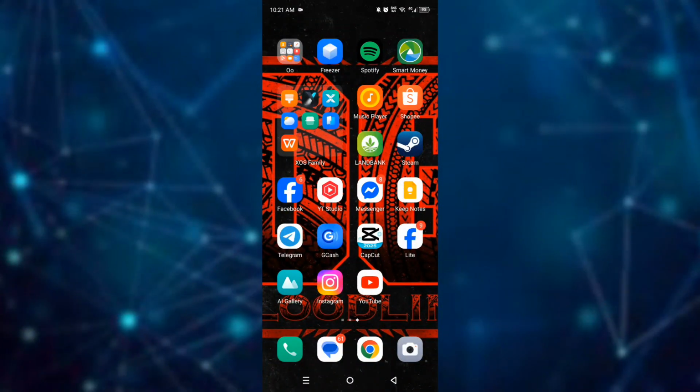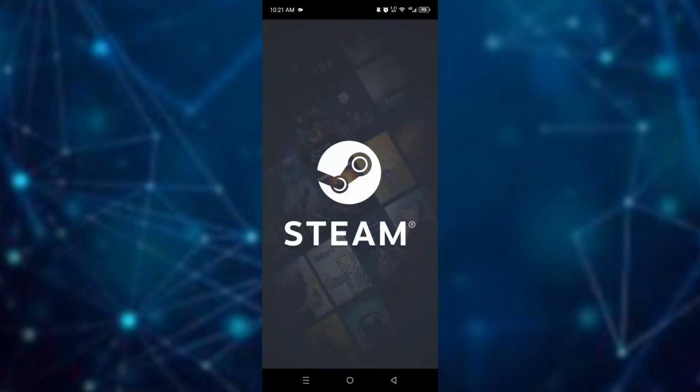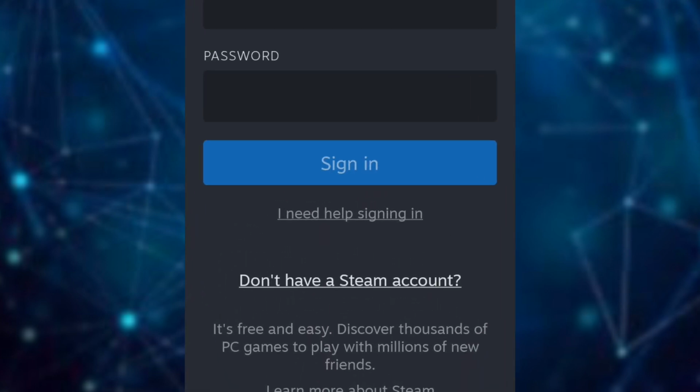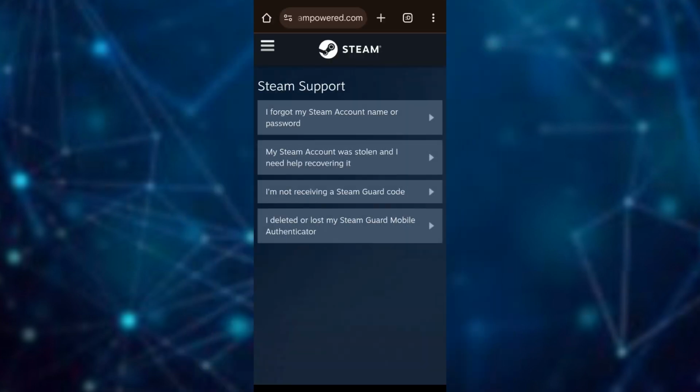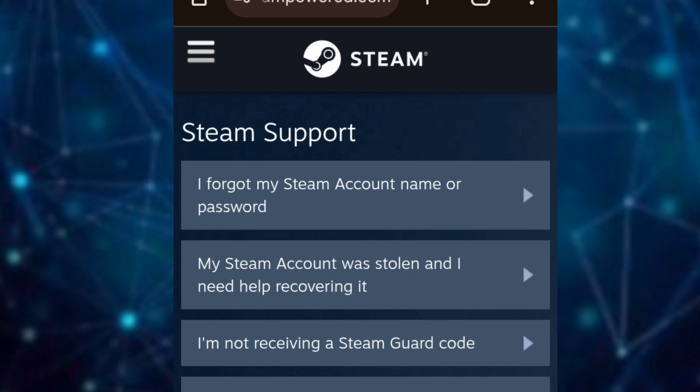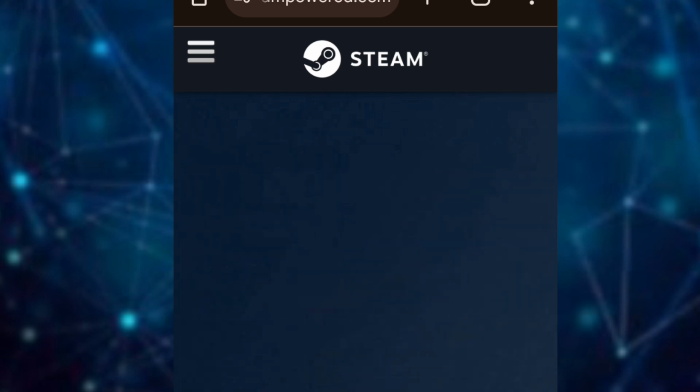First, open the Steam app or the Steam website, in my case the Steam app. And here, since we forgot the account name and the password, tap I need help signing in. Then we are redirected to the Steam website. Then tap I forgot my Steam account name or password.